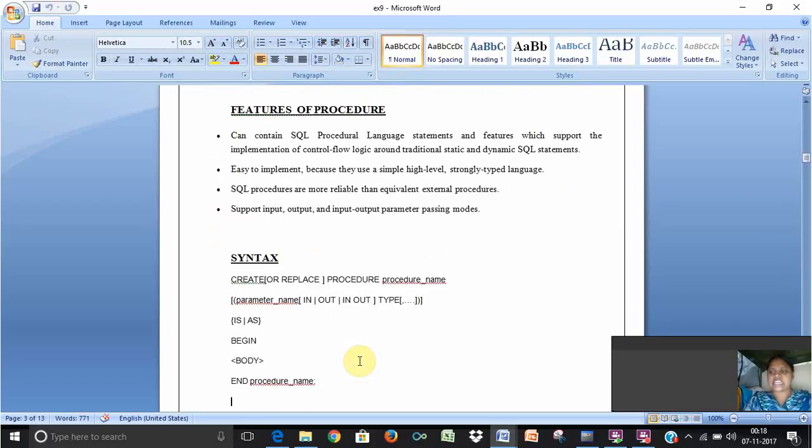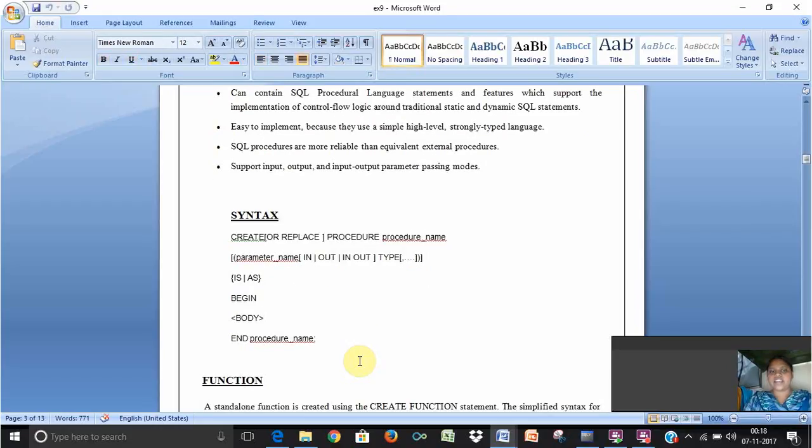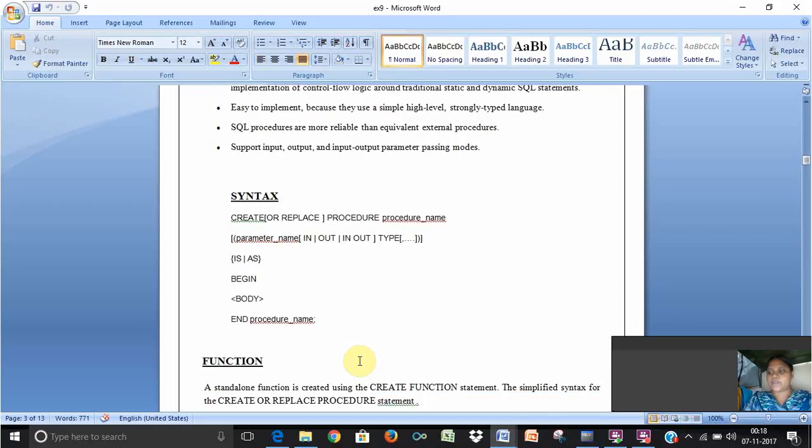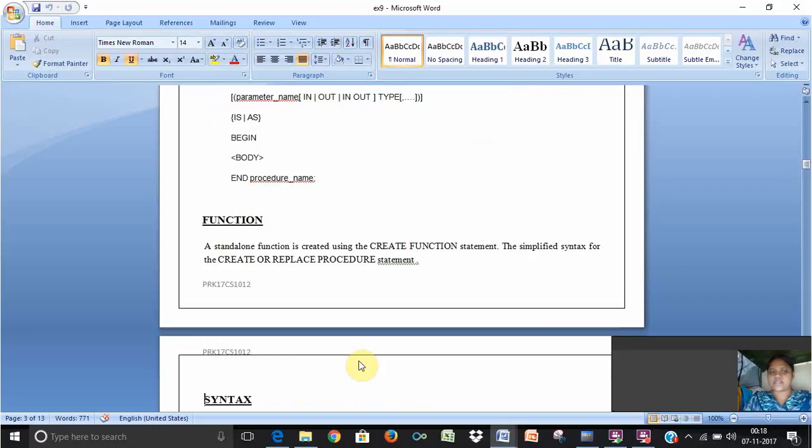We use create or replace procedure name, same as a trigger, but here we use in or out or in out type, whereas there we use after, before, instead of, like that. Then we use is or as, then begin, and between begin and end we write the body of the procedure.